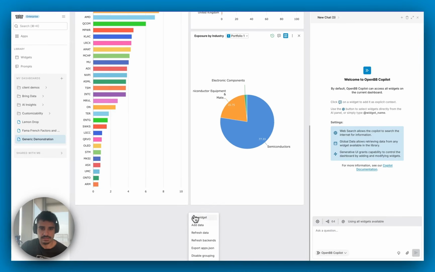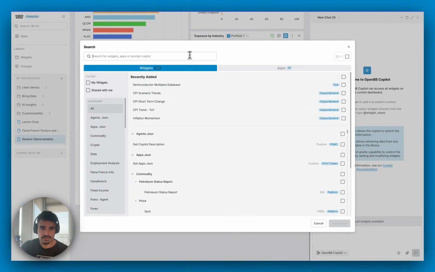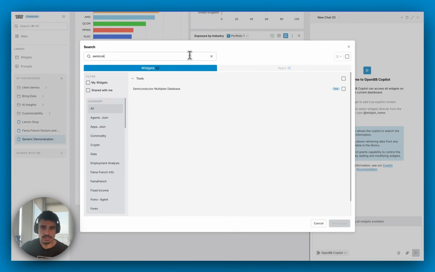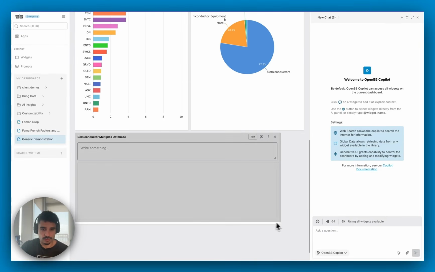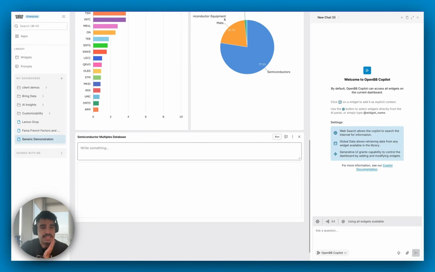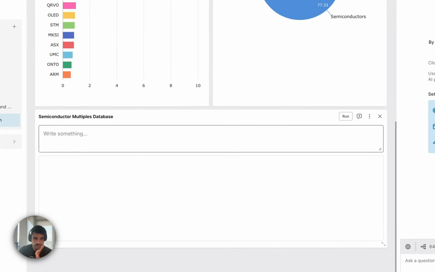So another thing I want to show you now, and I'm going to remove this chart here. I'm going to add this other widget that I have, the semiconductor multiples database. And this one has access to a specific database that I have. This is what we call our Omni widget. Basically it can take any input as text, and as output, it can produce a table, a chart, or text, essentially. And you can see here there is a run button. This is a POST instead of a GET. And basically you can ask it to get some data from my database.